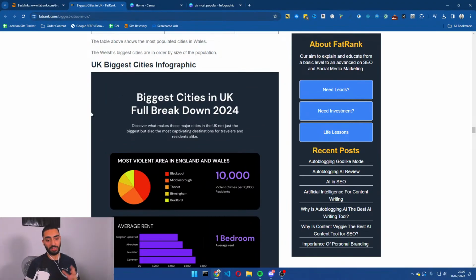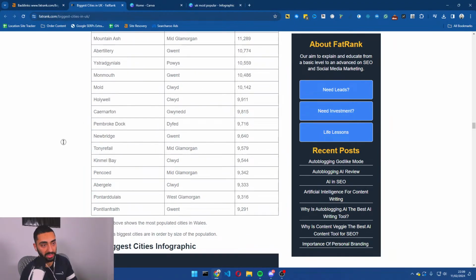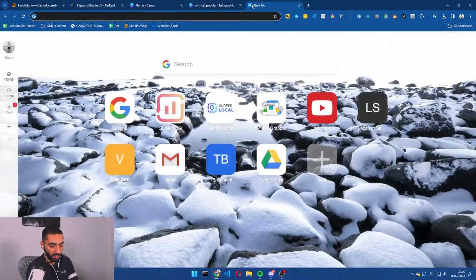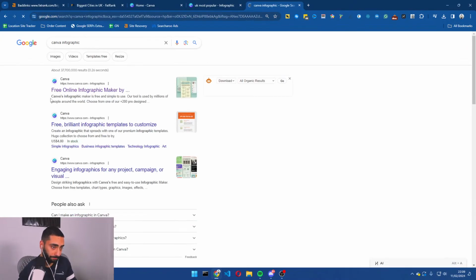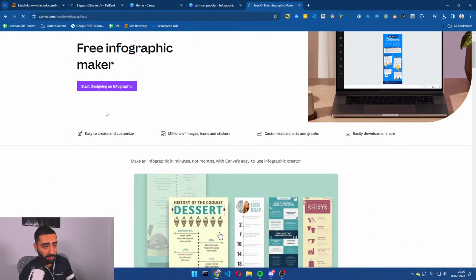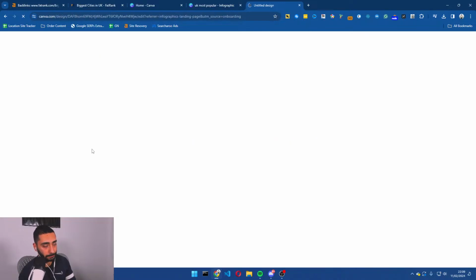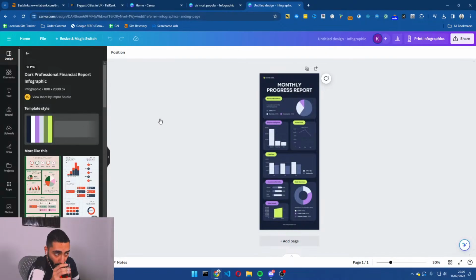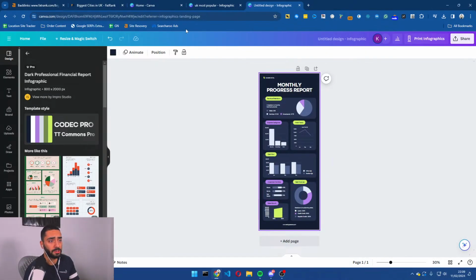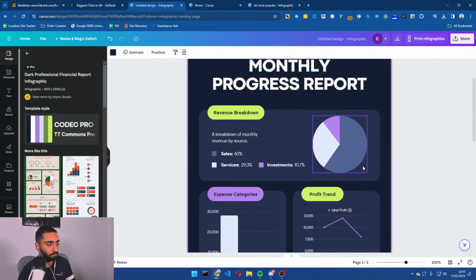Step number one is you're going to want to find an article on your website that is more informative than a best or a roundup article. For example, we have picked the biggest cities in the UK. Then what you want to do is go to Canva and search for infographic. I just clicked on this one here. You can start designing an infographic. They have a lot of preset templates that you can pick from. As you can see here, this is very similar to the actual infographic that we used. I believe this was actually the template that I used.